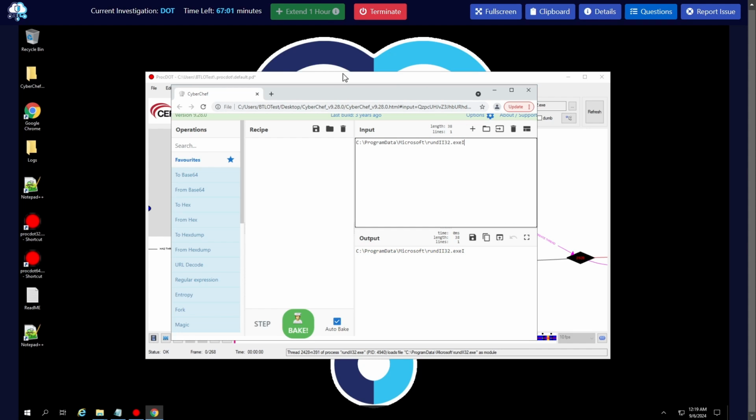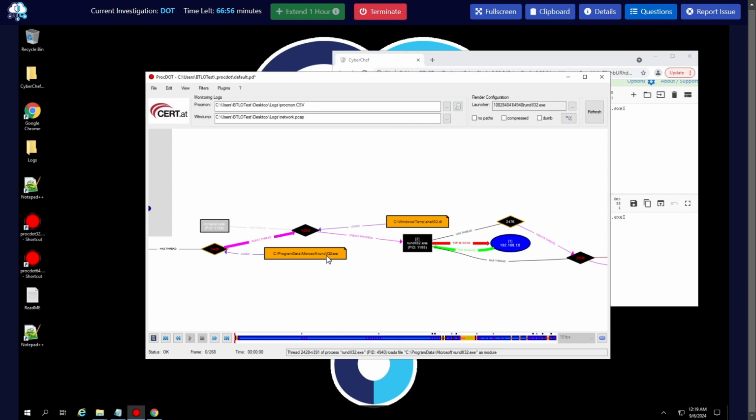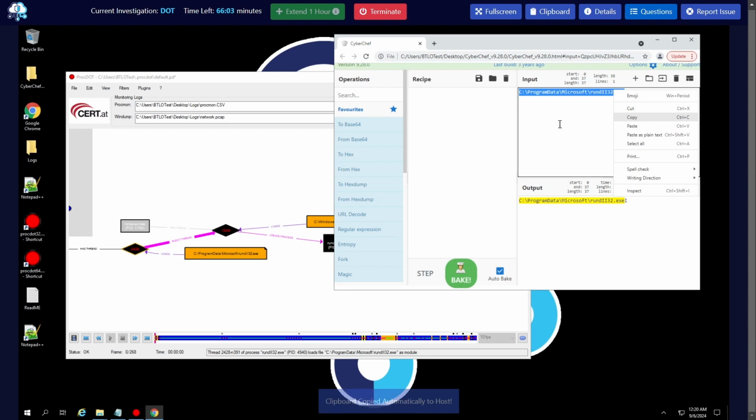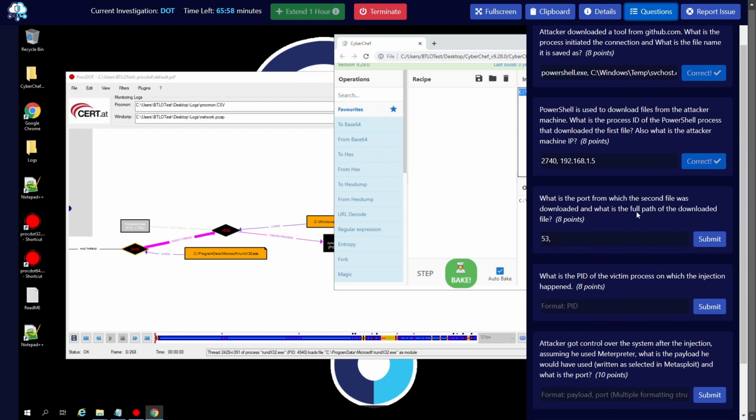So, if you can see, it's still the same, right? It looks the same, just like the rundll32.exe. So I think this is enough red flag for us to identify that this is the second file that was downloaded. The path is ProgramData, Microsoft.